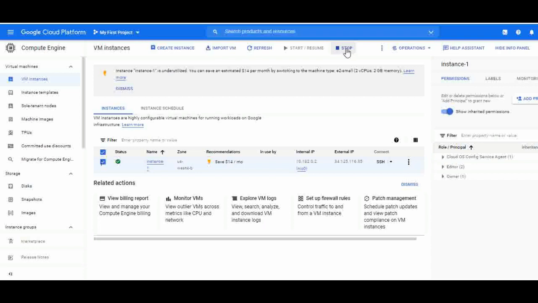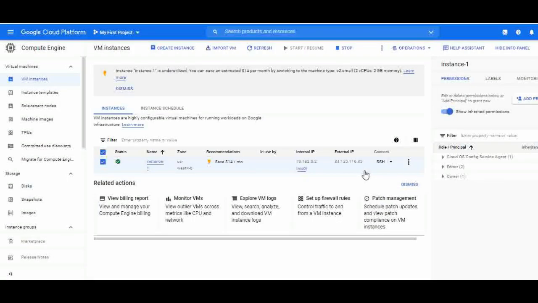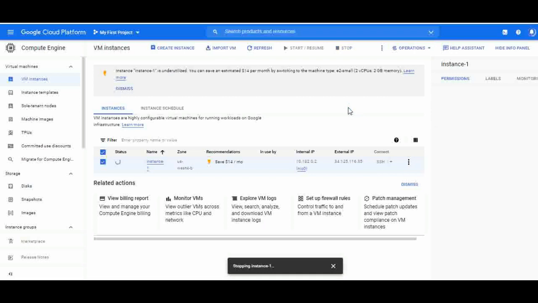Okay, let's do that quick. Let me stop the virtual machine. Okay, so you see, stop, shut down the instance. If the shutdown doesn't complete within 90 seconds, the instance is forced to halt. Okay, so let's stop it for you to see. Okay, it is stopped now.